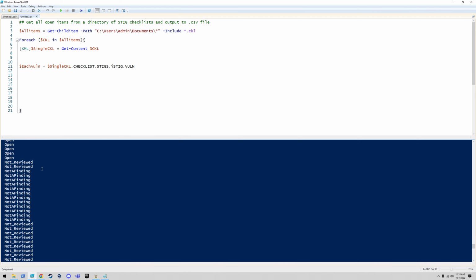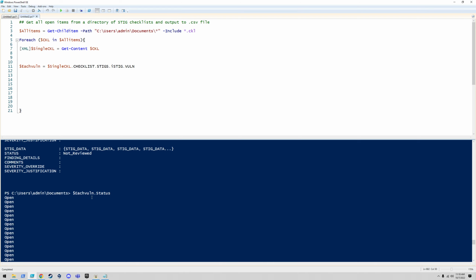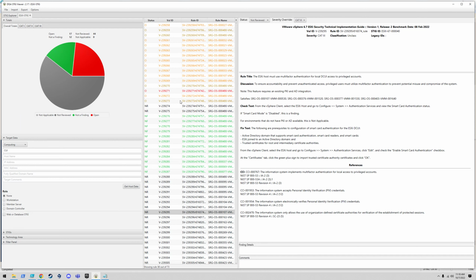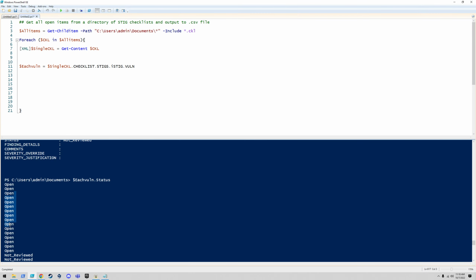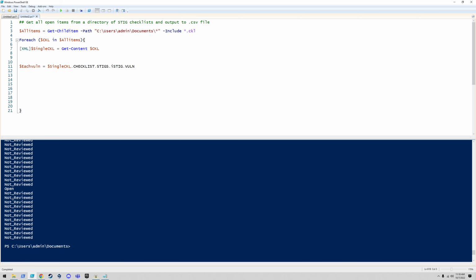As I said, I've marked a few things as open. If you guys wanted to see what this actually looks like open in a checklist, this is what we're looking at. So we have these open items, a few not reviewed, these not a findings, then this random open item here. So we could see that it seems to be accurate.